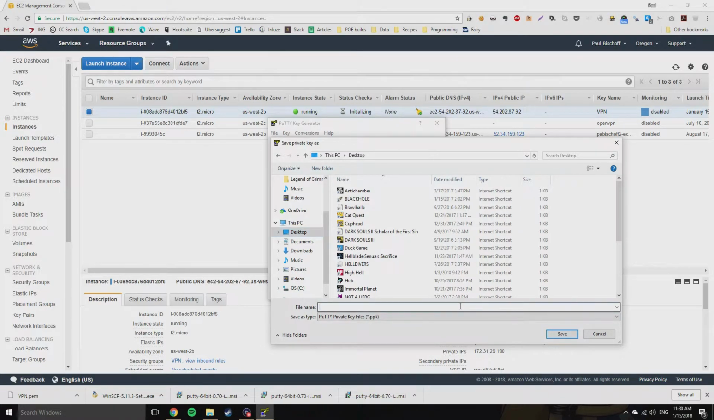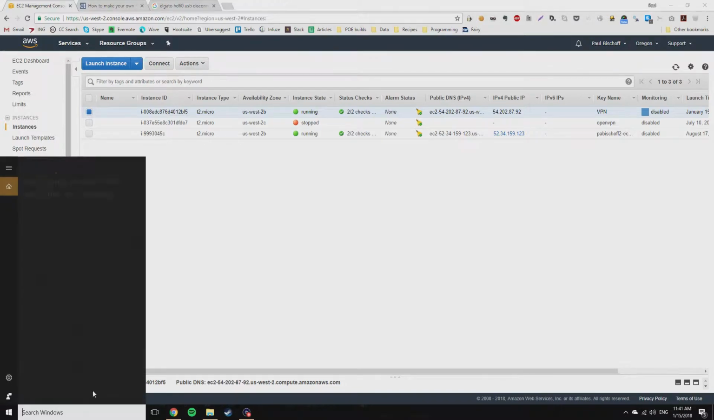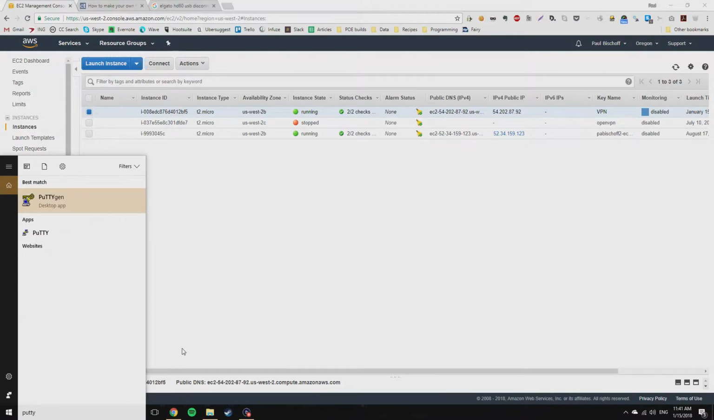Instead of a PEM file, this will save a .ppk file to your computer. No need to add the extension. I'm just going to save mine to the desktop for now. Make sure you do not share this file with anyone else. Close out of PuttyGen and launch Putty.